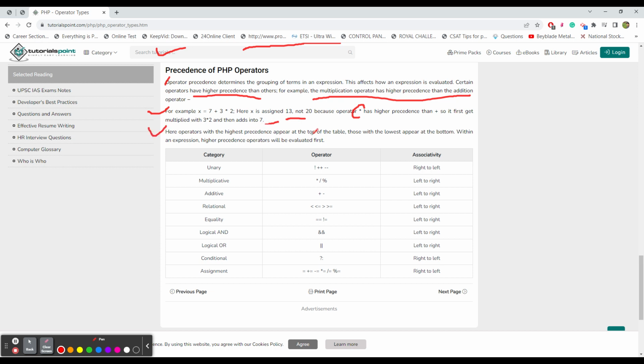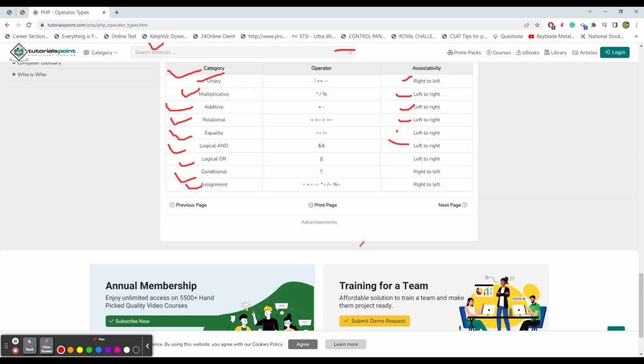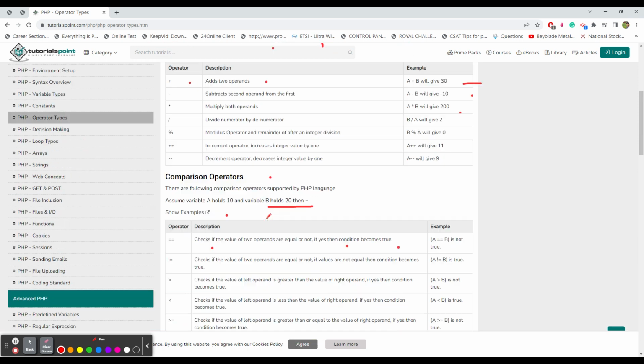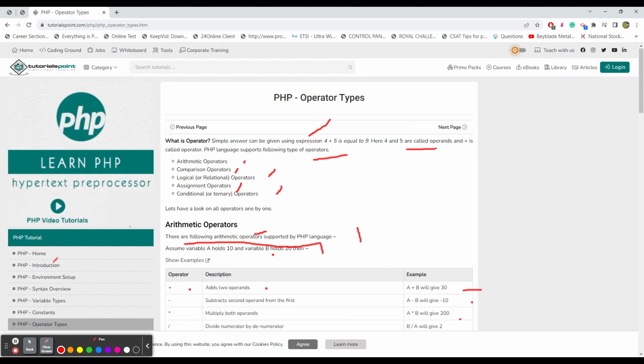Here, operators with the higher precedence appear at the top of the table, and those with the lowest appear at the bottom. Within an expression, higher precedence operators will be evaluated first. Categories: unary, multiplicative, additive, relational, equality, logical, conditional, and assignment. Associativity: right to left, left to right, and so on. Next, we'll go to the next page and learn about decision making.